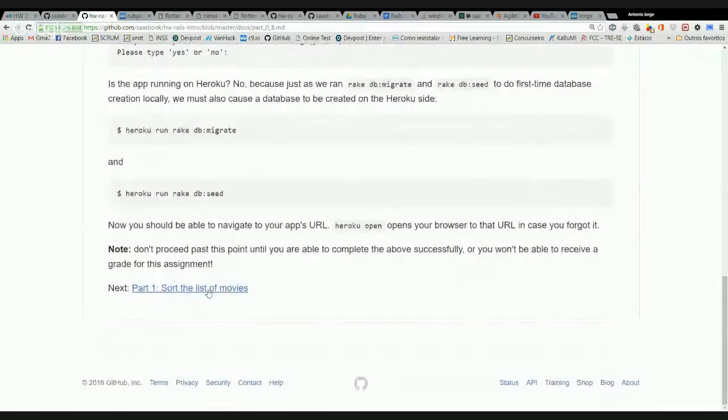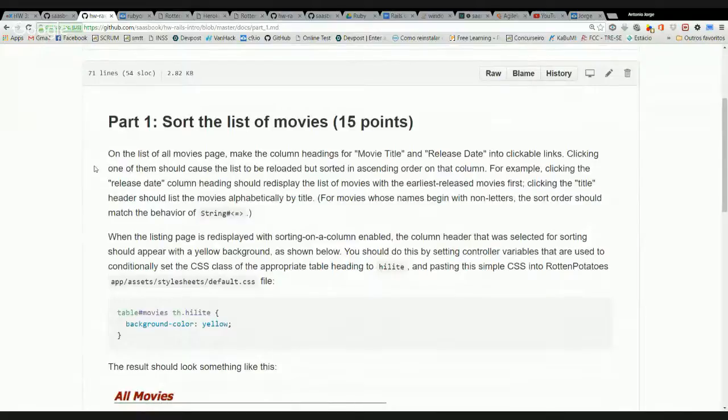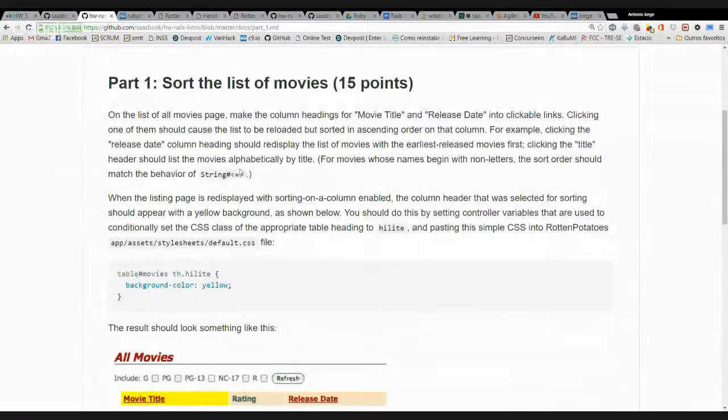Okay. So let's go to part 1. Sort the list of movies, 15 points. On the list of all movies page, do you want to read it? Yeah, that's right. I'm just reading it as well. Okay.